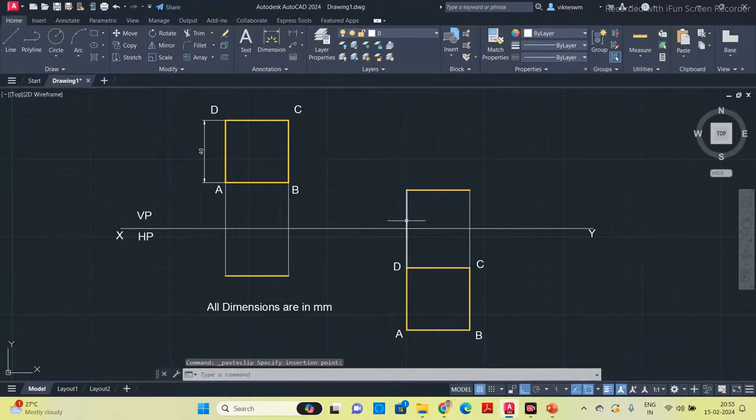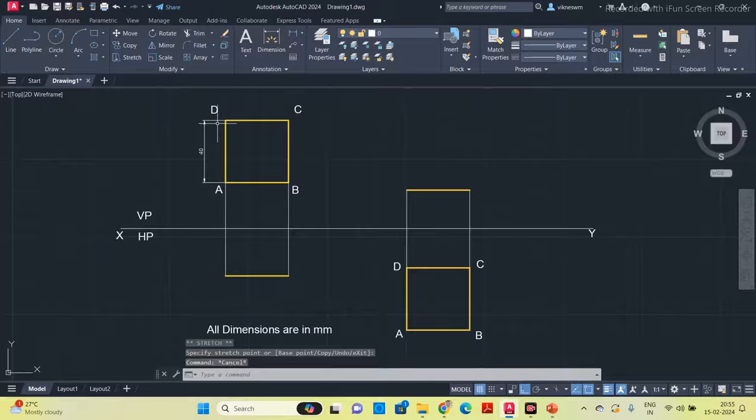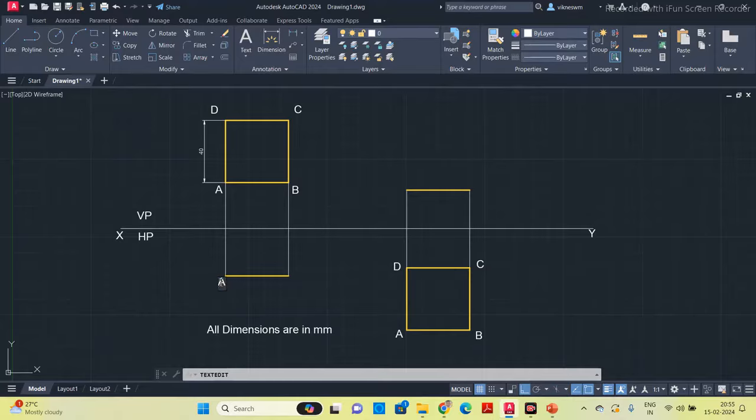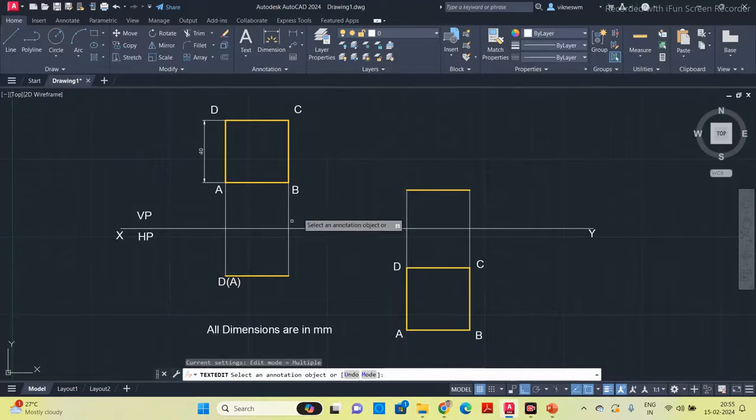So here at the top we have to mention the corners. In the previous case I didn't mention the letters for the corners on the top view. So here, when you see from the top, D is the visible corner, A is the hidden corner. So put A in the bracket, whereas D you type openly.